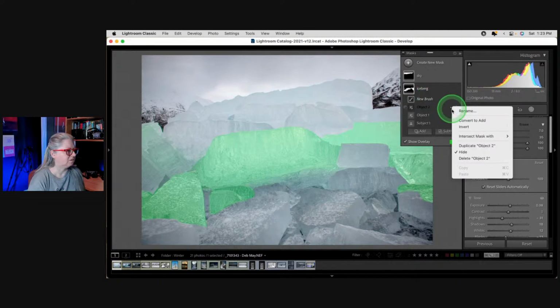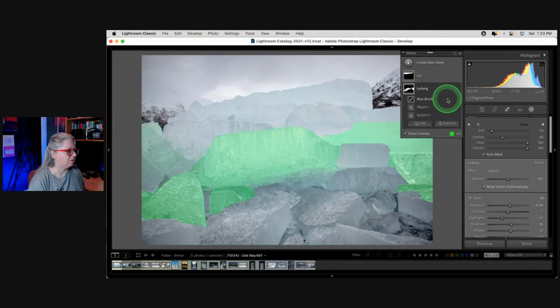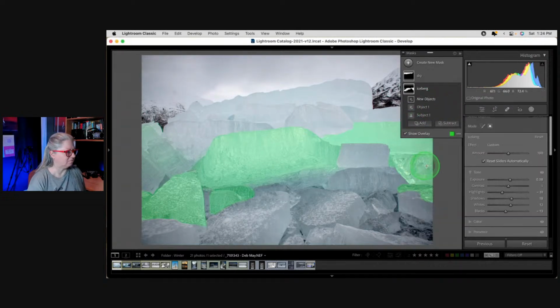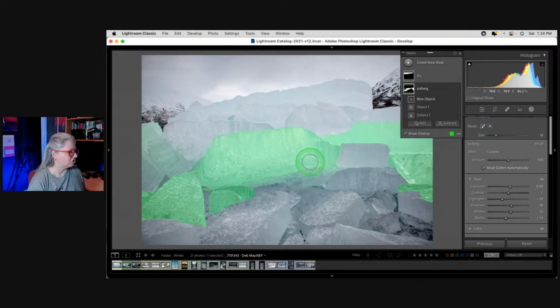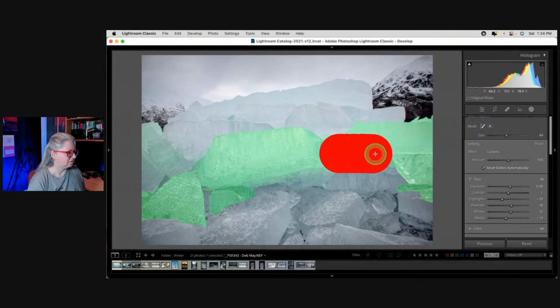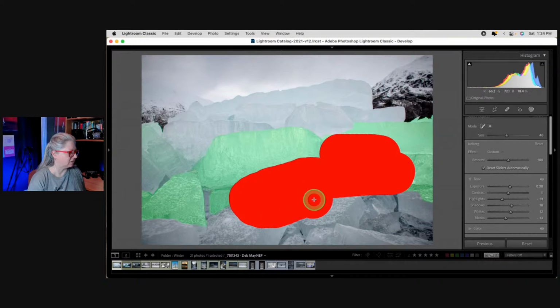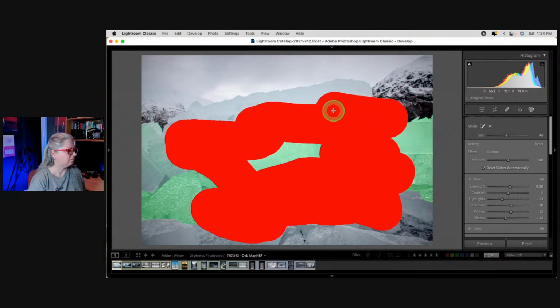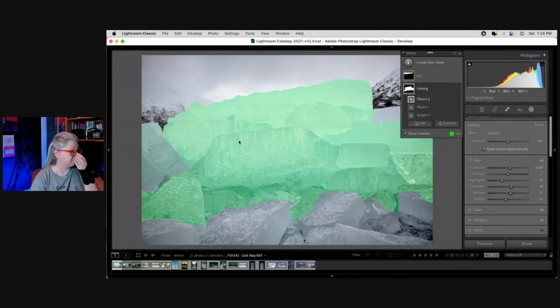Oh my goodness. Now I've just made a mess here. I don't want brush. There we go. Okay, so we're going to add objects. And I'm going to use the brush. So add object. I'm going to brush in these bits of ice here and the middle ones. And let's see how it does.